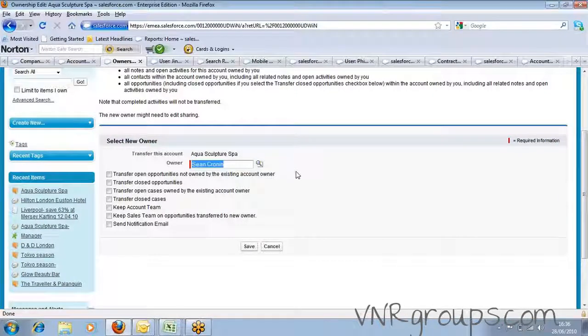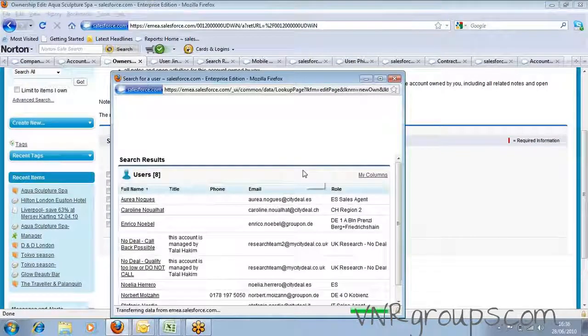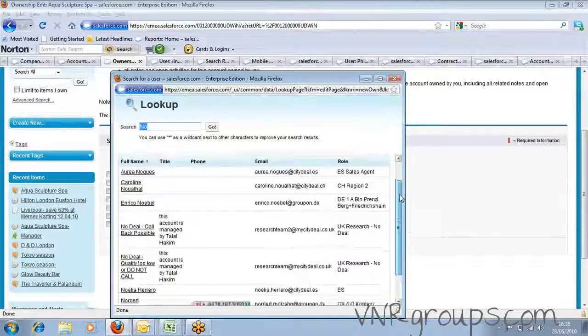Alternatively, when am I authorized to do it? Because I could be changing anybody else's. You can transfer an account that you own to somebody else, or to the no deal bucket. But you cannot change the ownership of an account that's owned by somebody else. Likewise, nobody else can change the ownership of an account that's owned by you, except for your city manager or your regional sales manager.